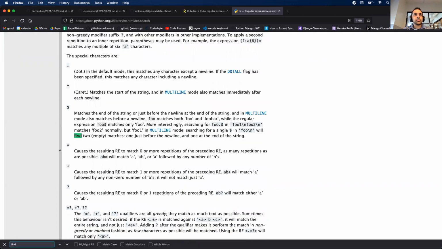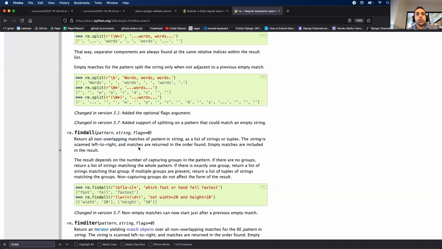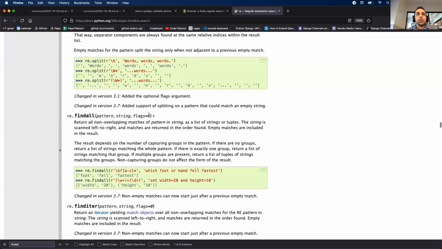So findall, there we go. Let's read about it. It returns all non-overlapping matches of a pattern in a string as a list of strings or tuples. The string is scanned left to right, and so on. The result depends on the number of capture groups in the pattern. If there are no groups, it returns a list of strings matching the whole pattern. Okay, so it looks like something we can use. Input is still pattern and string. We could specify optional flags. Again, this is a default parameter. If we don't specify any flags, meaning like ignore case or ignore whitespace, by default it will not use any additional settings.